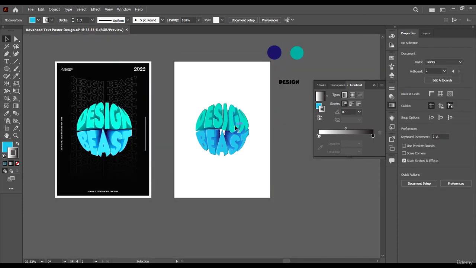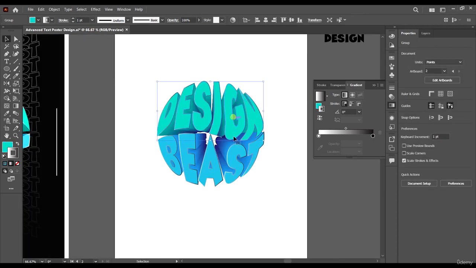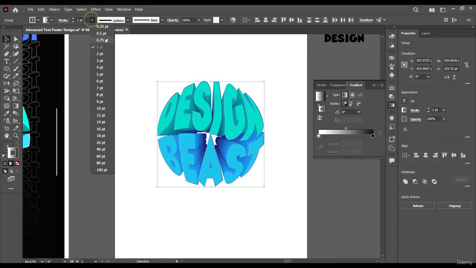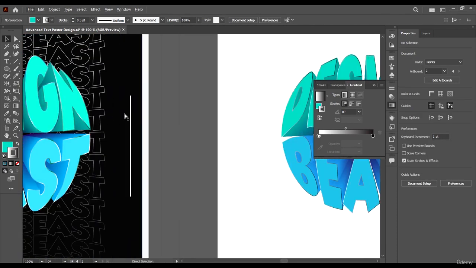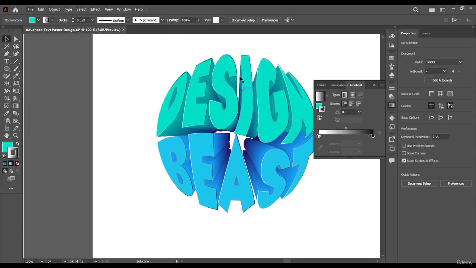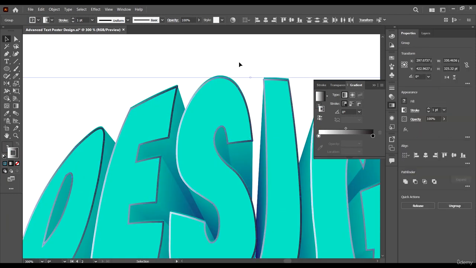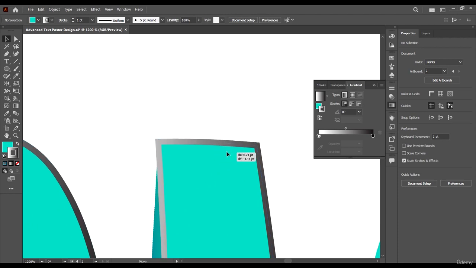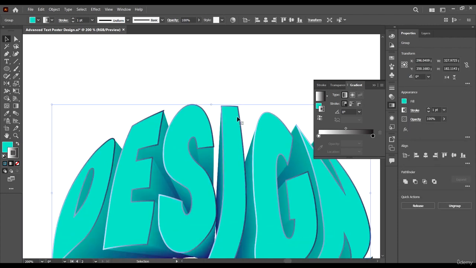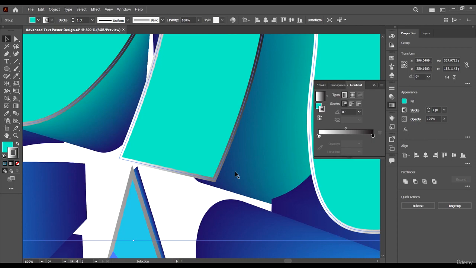Perfect, guys. So I want to reduce the sizes of the gradients, maybe 0.5. Let me compare them with what we have here. So actually there's no need to reduce the sizes. We need to undo the reduction and try to fit our shape more perfectly. Good.